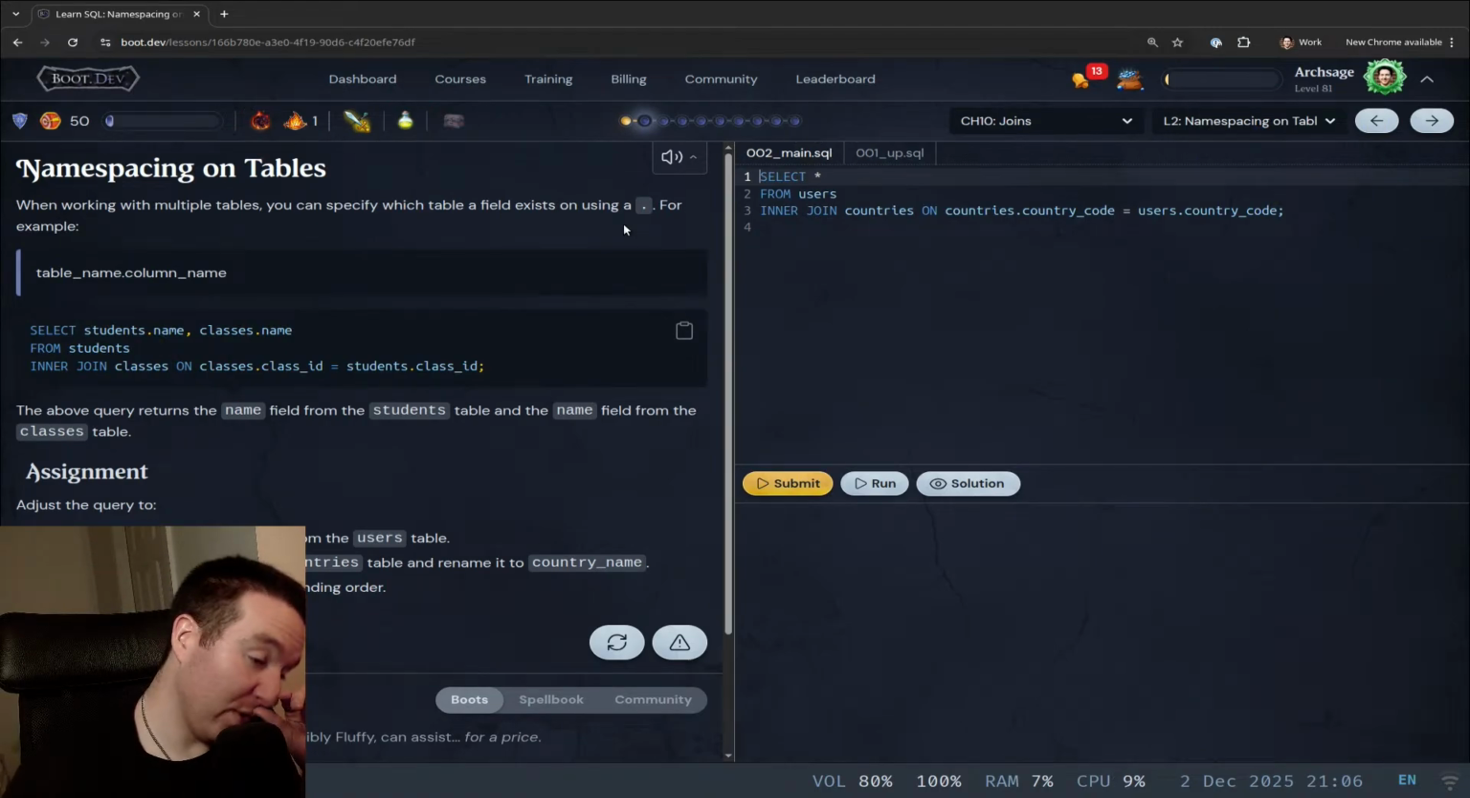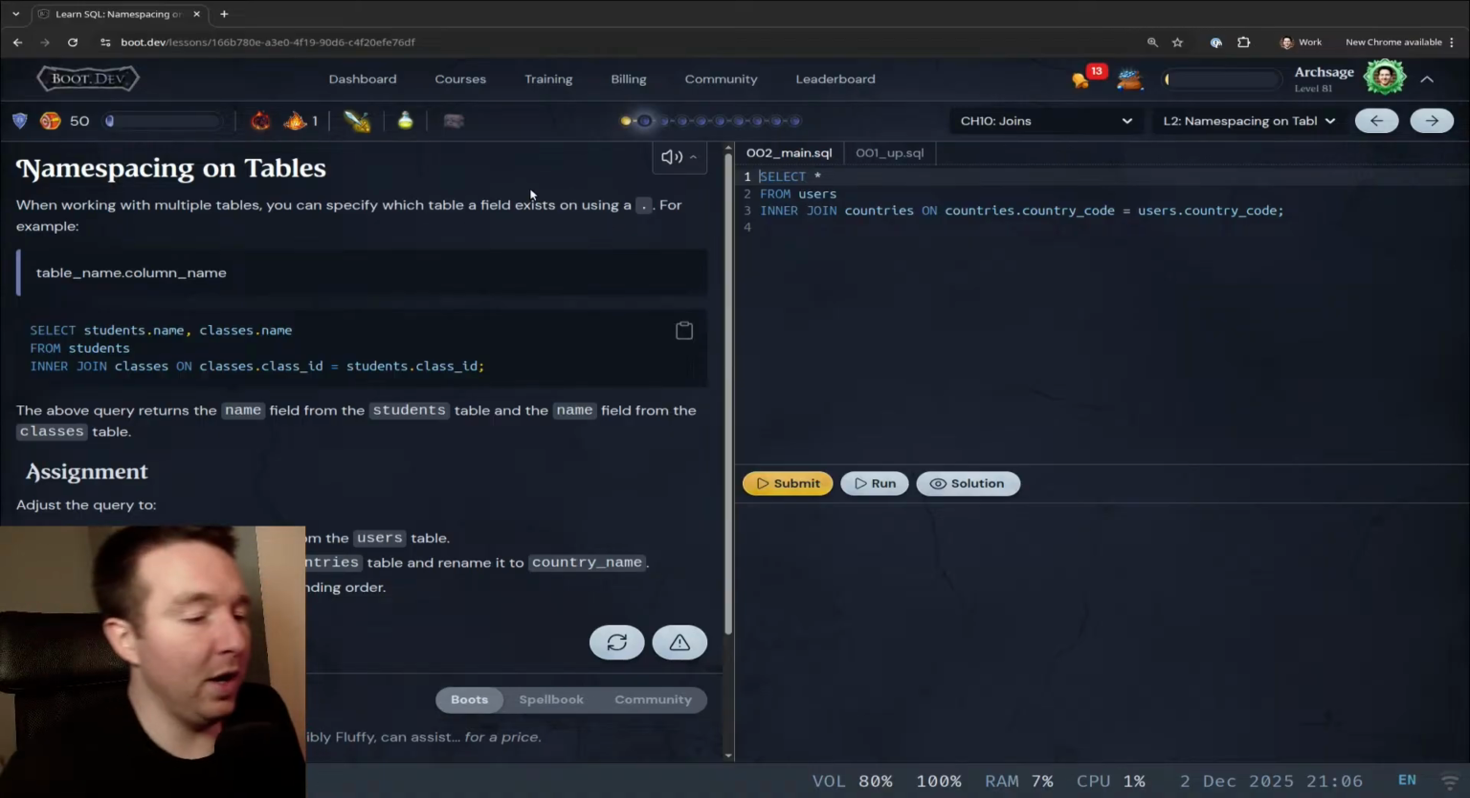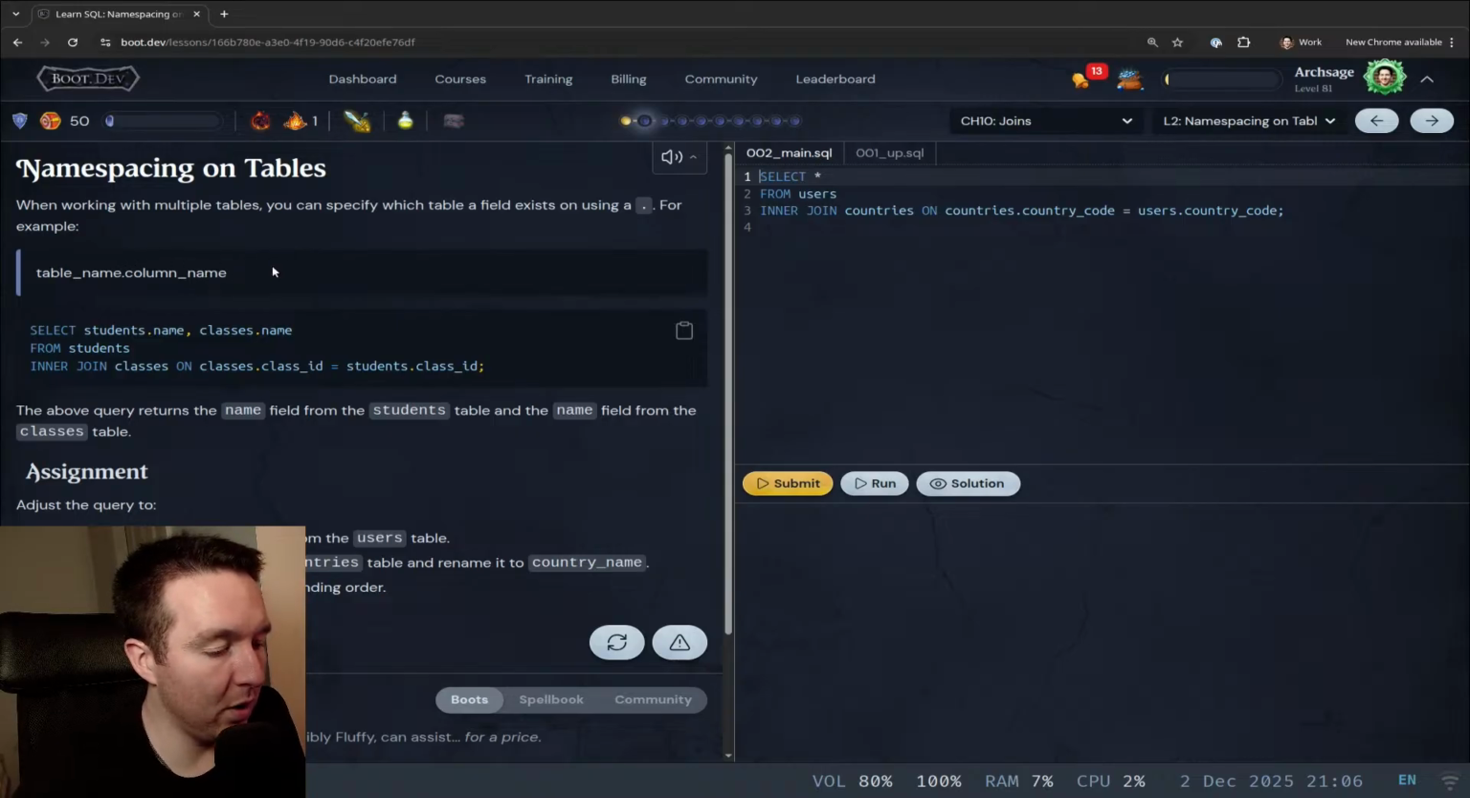Namespacing on tables. When working with multiple tables, you can specify which table a field exists on using a dot. For example, table name dot column name. So select students.name and classes.name from blah blah blah. The above query returns the name field from the students table and the name from the classes table.